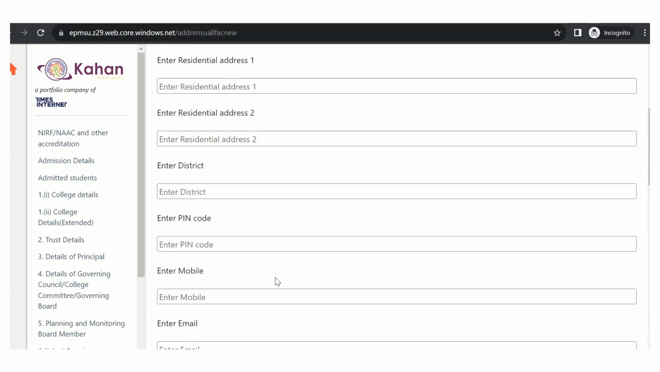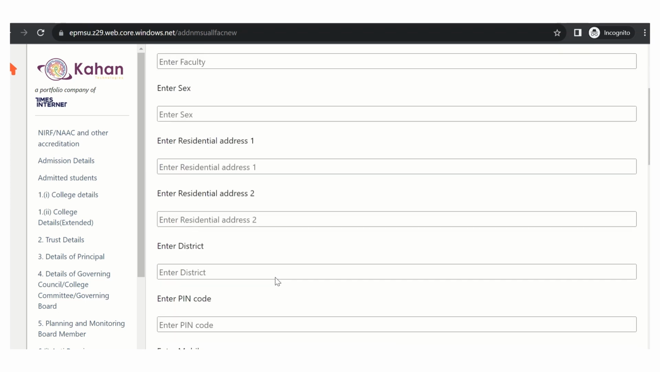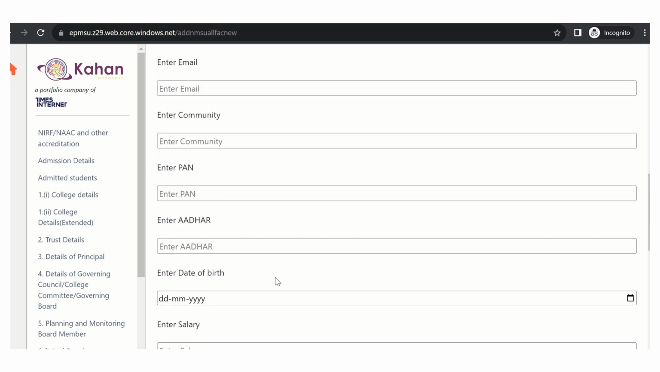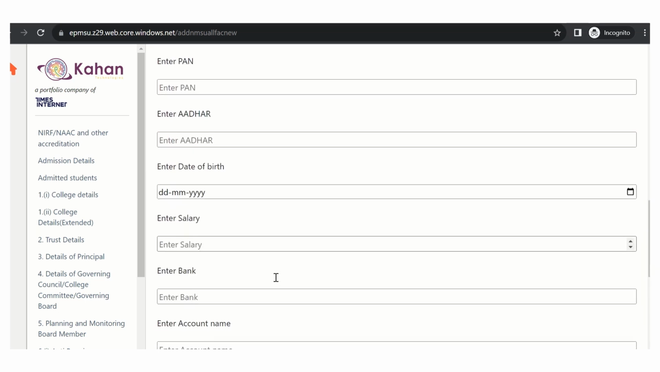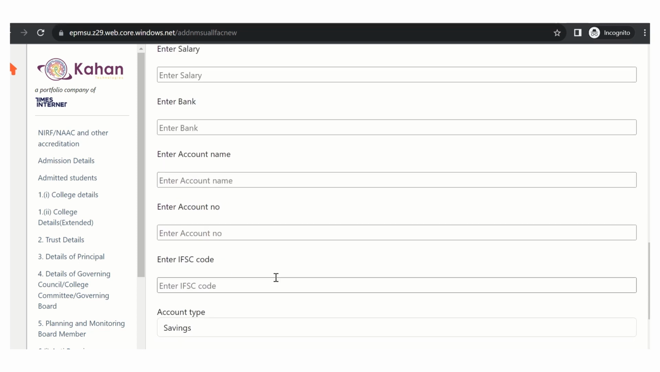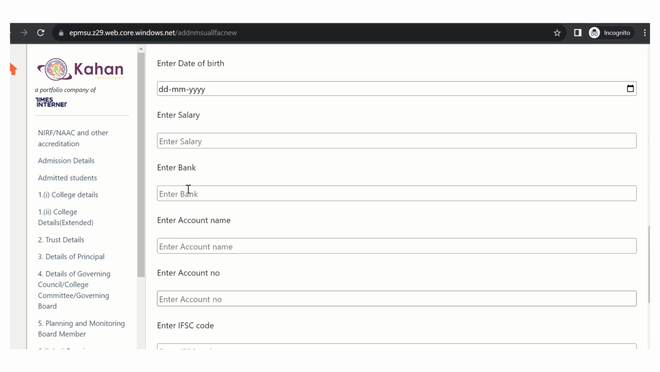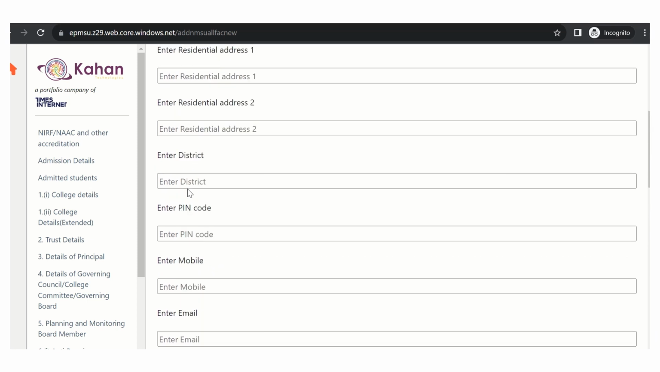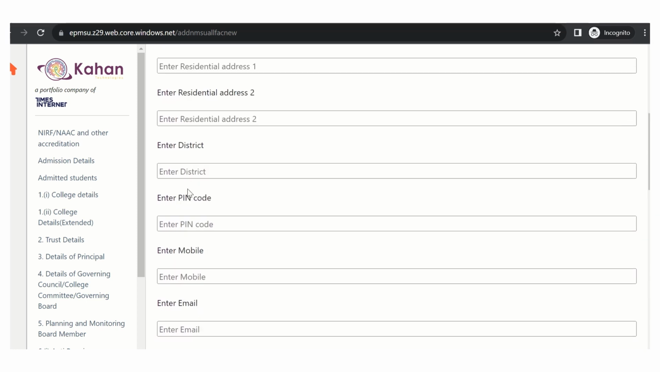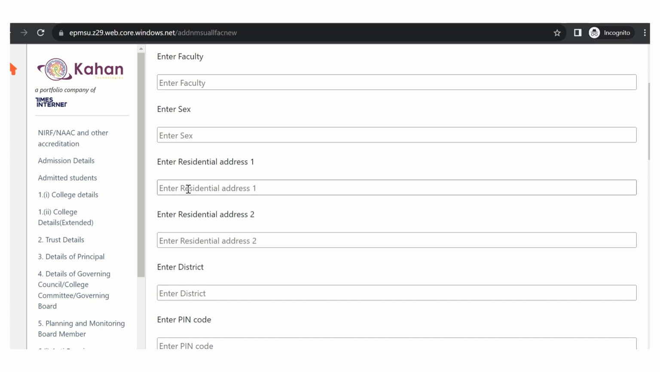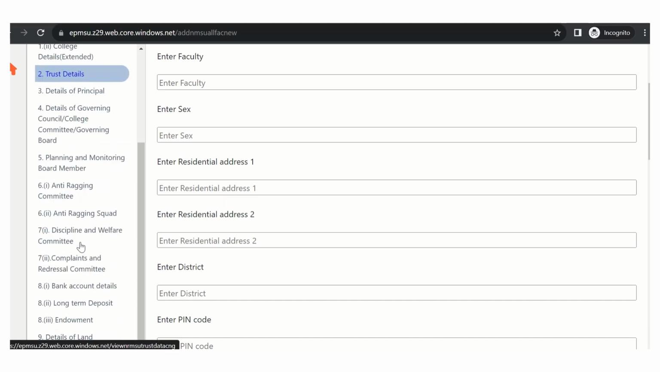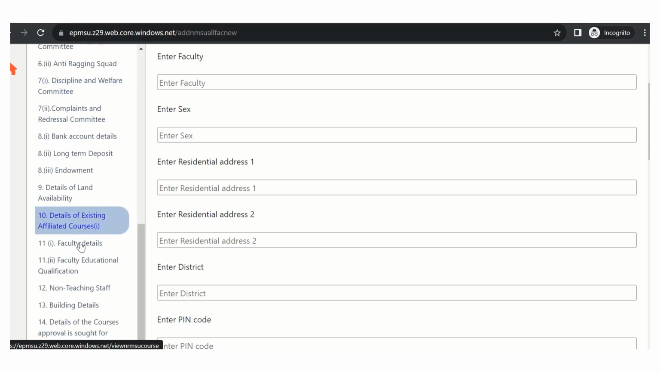Here also I will again repeat that if you don't have any data while updating any form, you need to either put NA, or, if it's for example an account number, putting NA over here will not do. You have to put 0. So for any numeric column, it has to be 0. For any alphabetic column, you have to put NA. This way, you need to update the data.